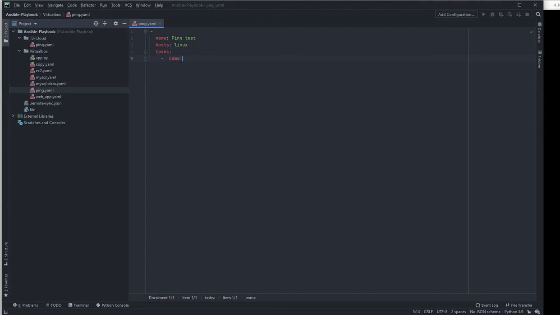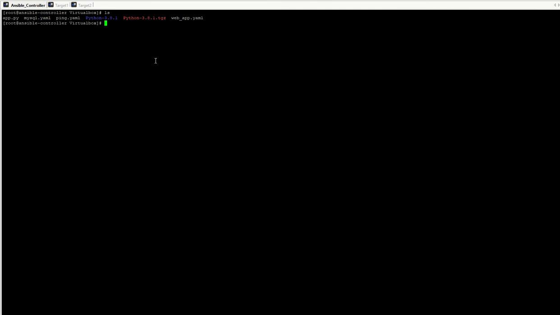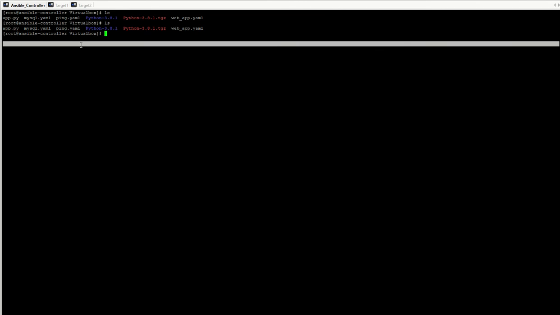Now I'm planning to run a task here. My task will help me to ping, the ping test. I'm creating a task here. I gave the task name ping test, and the module I'm using for this is called ping. I will ping my hosts. Now I will save my code, and once I save, if I go to my system and run ls, I can see my ping.yaml copied here automatically.